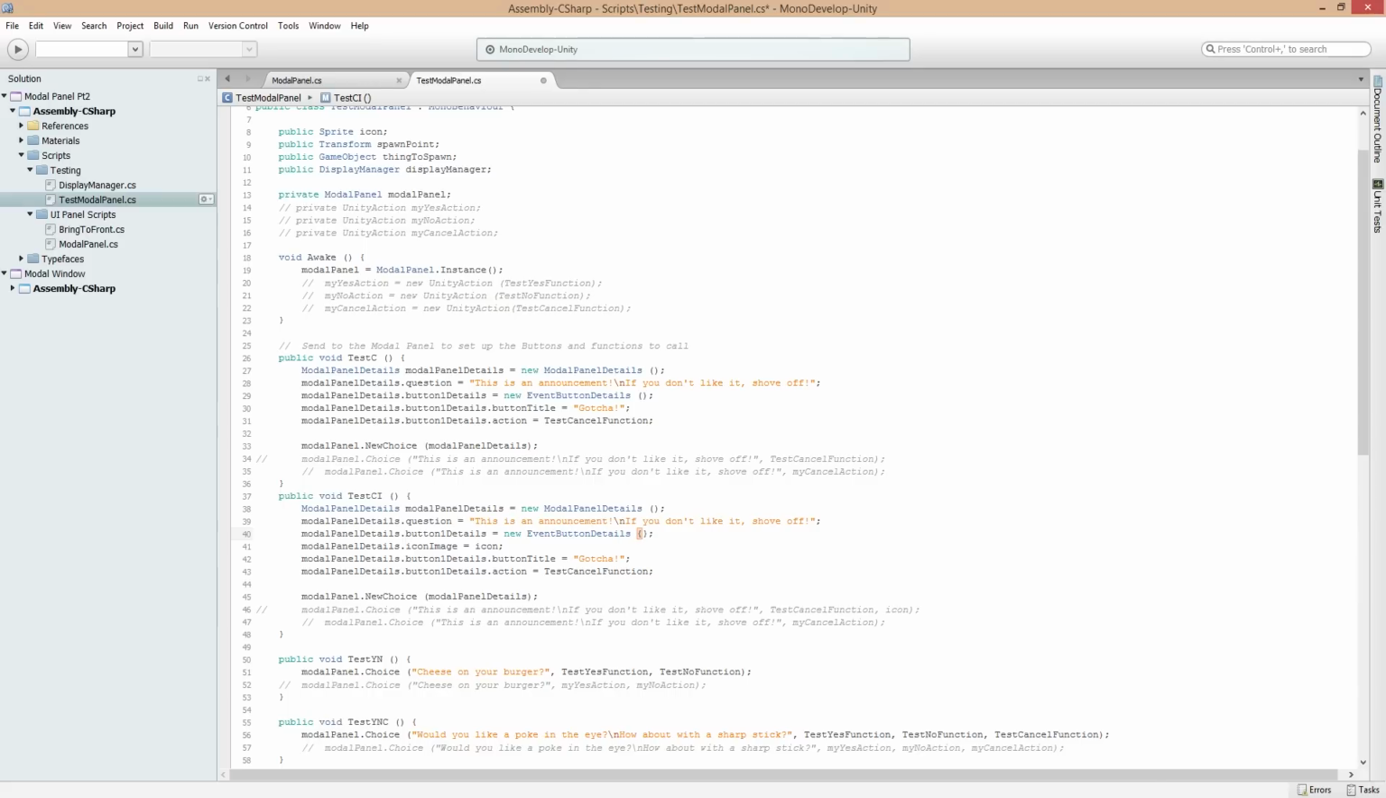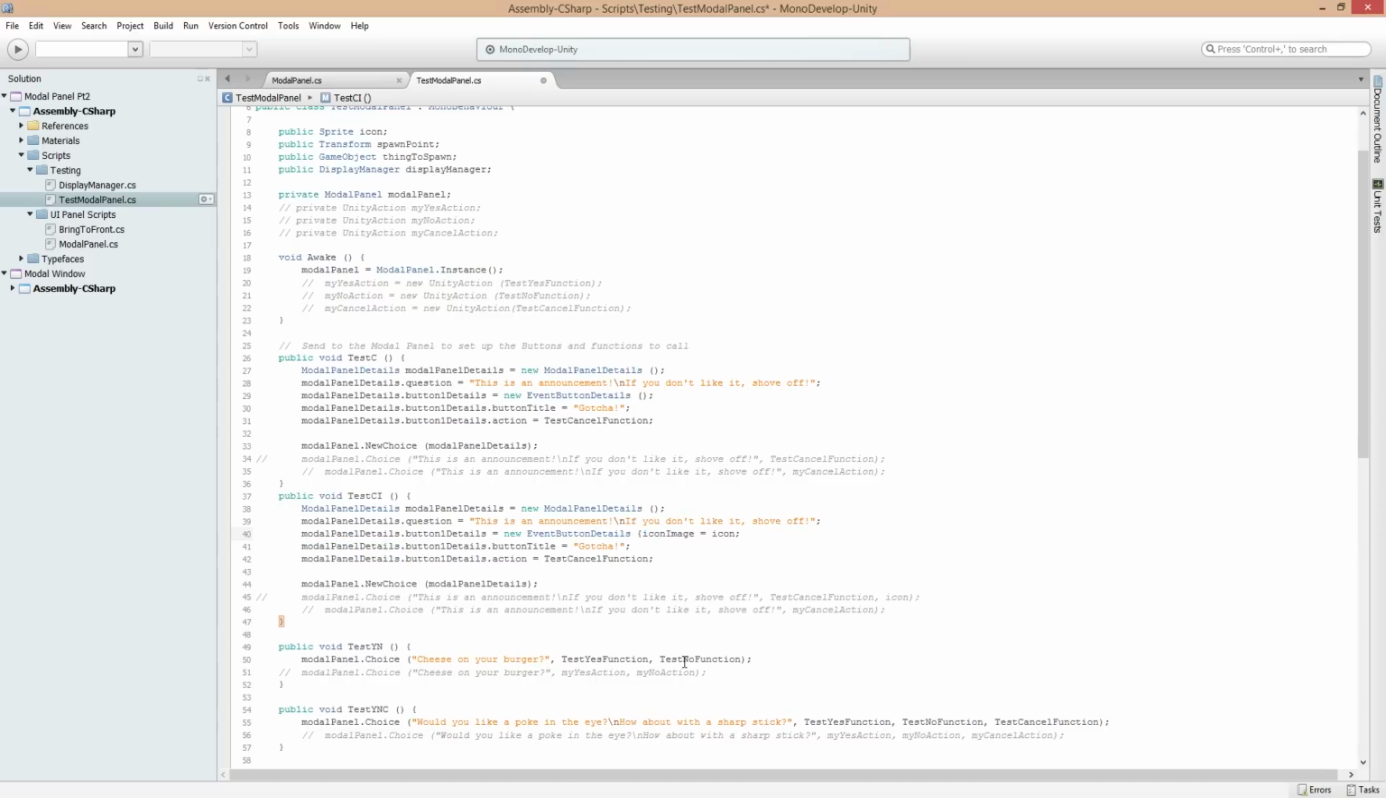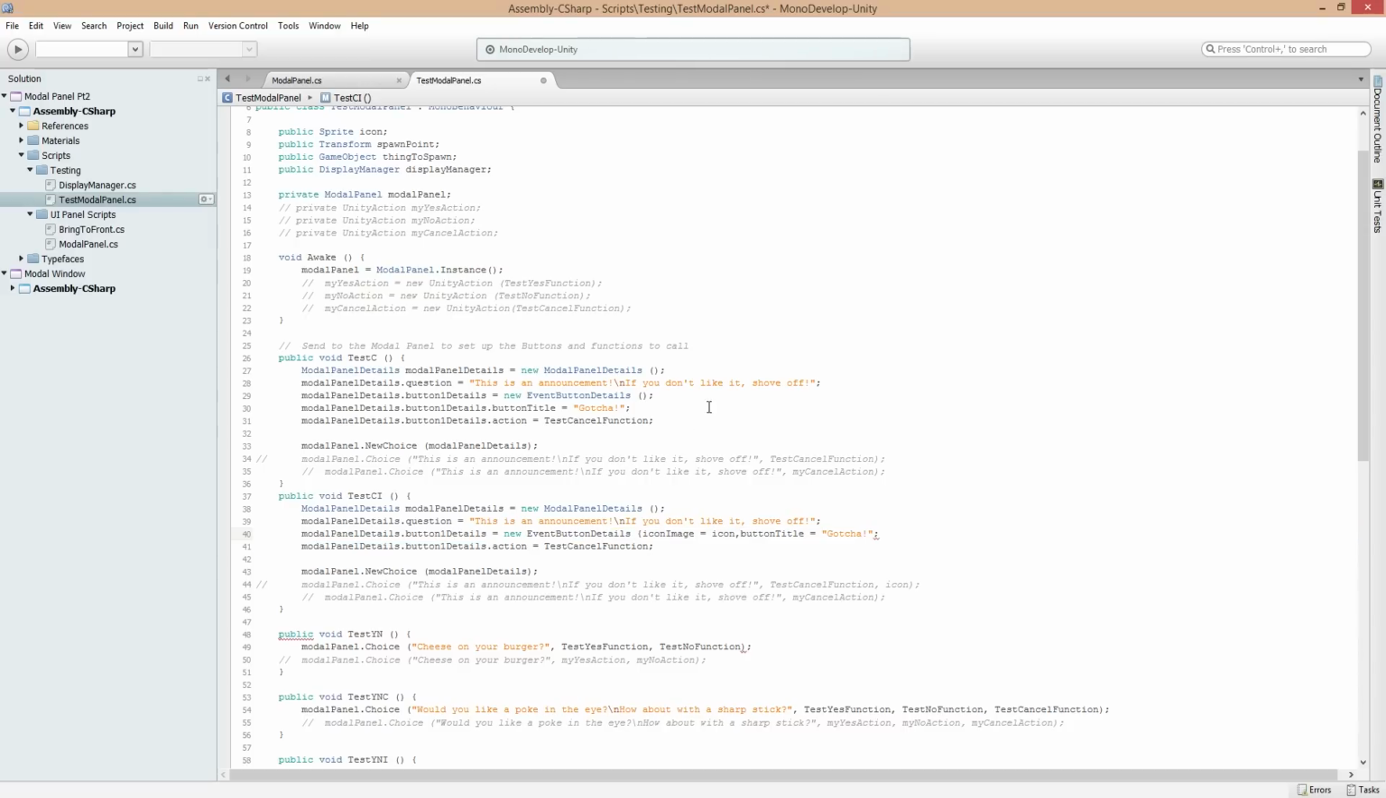And in that event button details, we're going to be putting in all of the information that we have down here. So what we can do is say our new event button details, our icon image. I'm just going to go ahead and lay this out in a chunk, just delete the in-between, and I'll put the rest of the stuff back at the end. So our icon image equals the icon. And you notice that we're using the name. We are using a title here. The button title is gotcha.